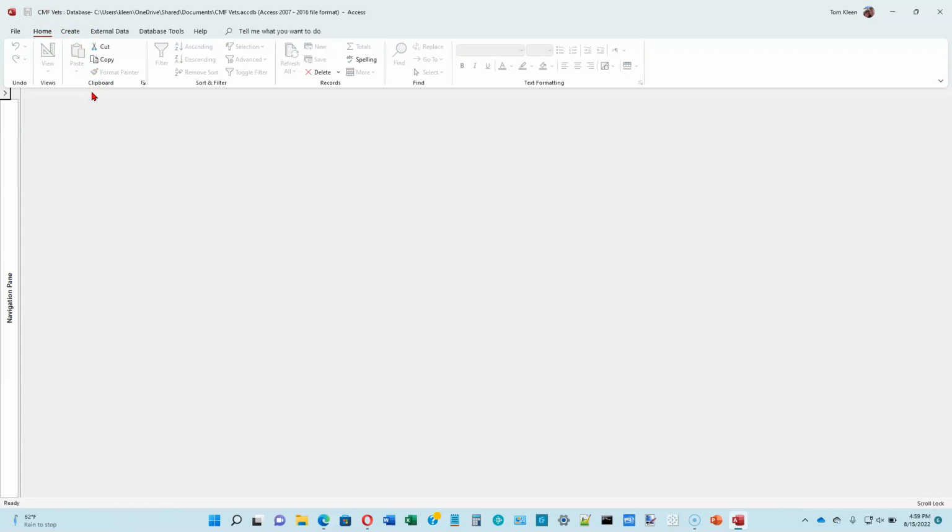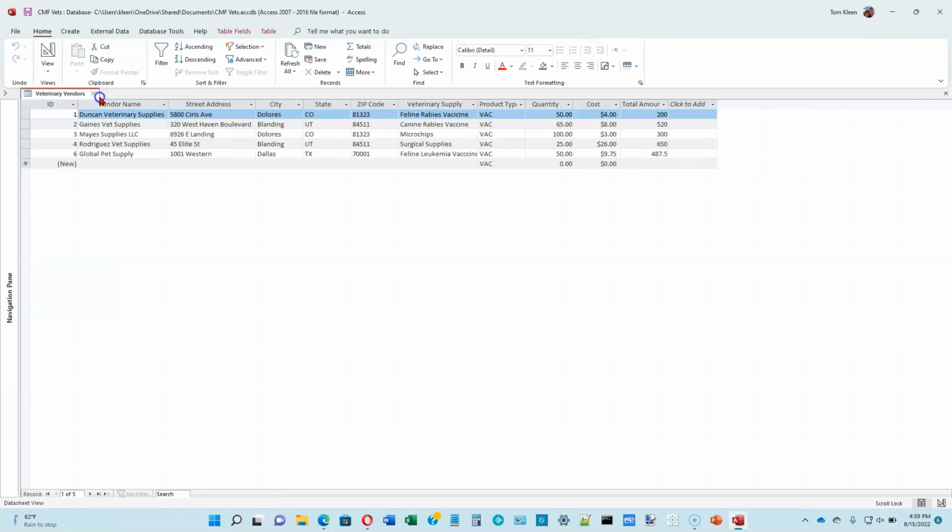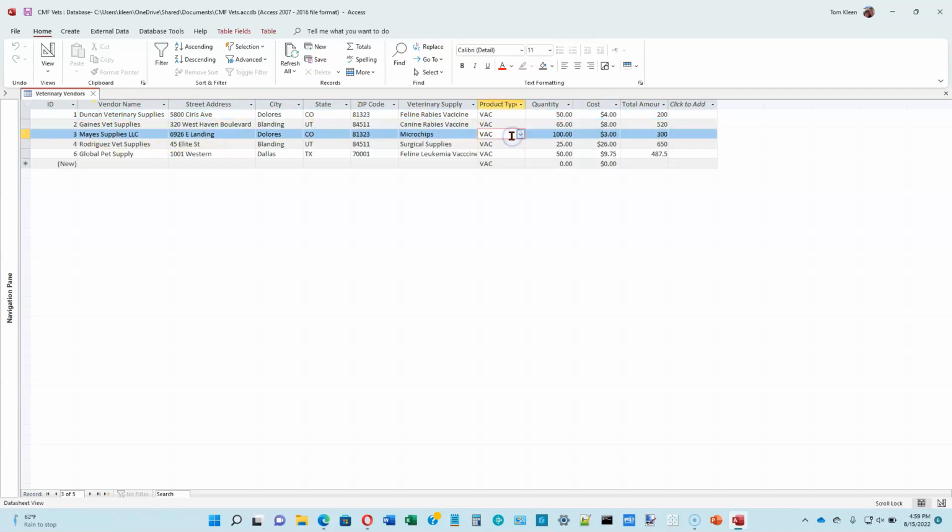Now let's go to the top of page 3-35. We want to open the vendors table in Datasheet View. So let's open up our navigation pane over here. Let's double click on the vendors table. Close the navigation pane. Go to product type for the third record. So product type for the third record is this one right here. We want to change that to MC. We can either type it in if we want to, or the easy way is just click on the down arrow, select MC from the drop-down list.